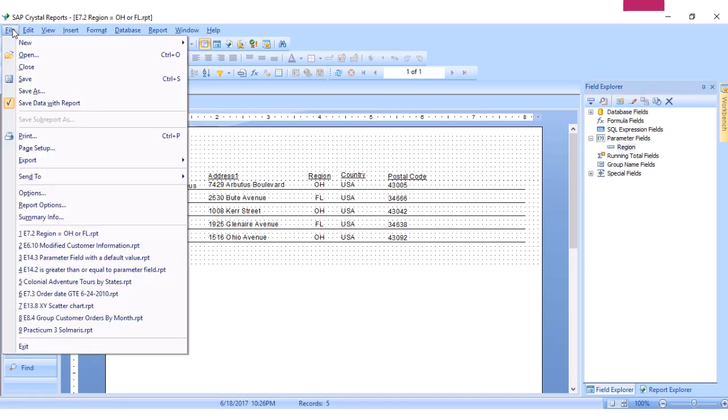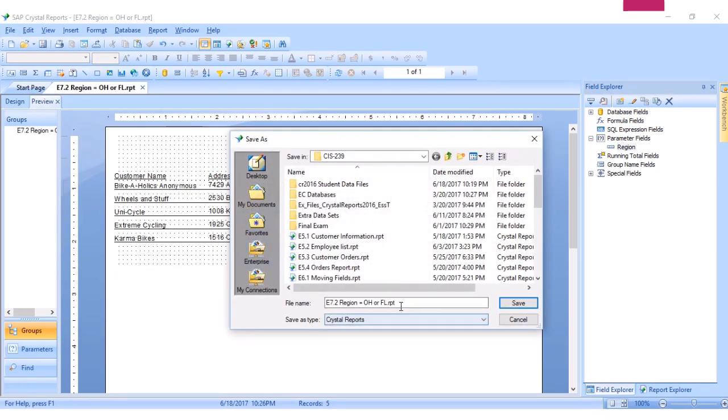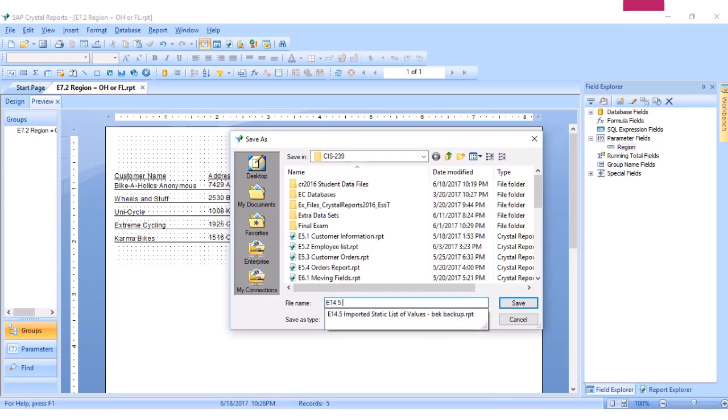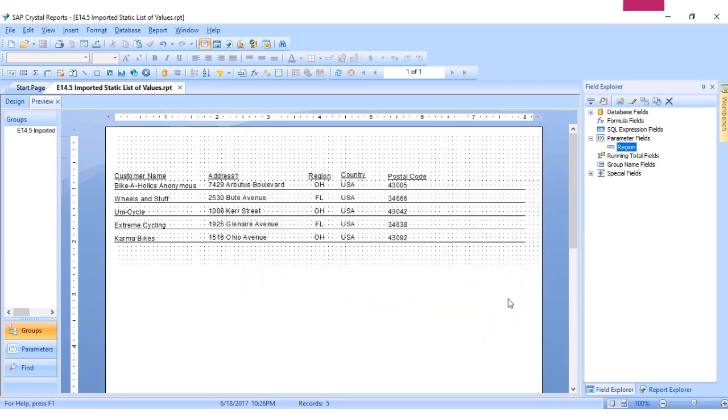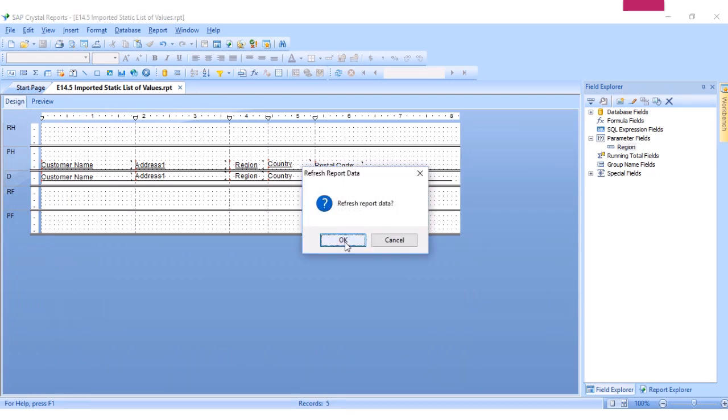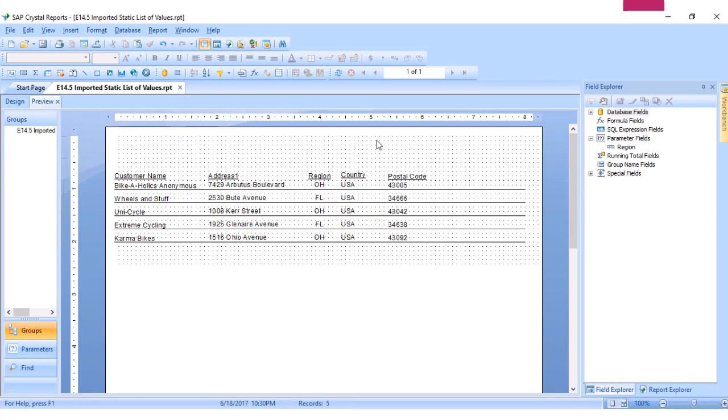Before we forget, let's save this as report E14.5 imported static list of values, and save. And let's press F5 to run the report. All right, so we're still seeing Ohio and Florida.